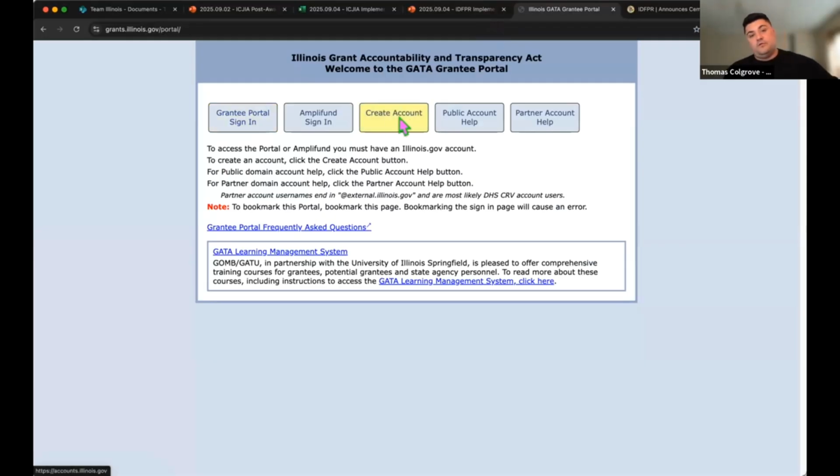So any new users that you would want to have access to Amplifund and be able to fill out these applications, they'd need to go through this process of creating an account, linking that account to your organization, and then somebody at your organization needs to grant that user access to Amplifund.